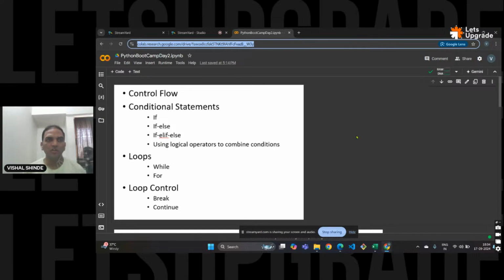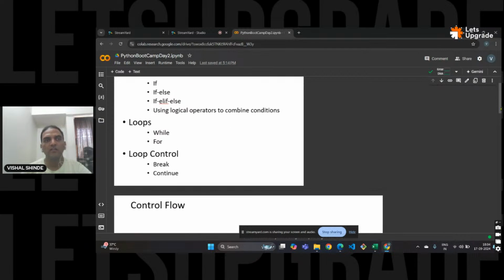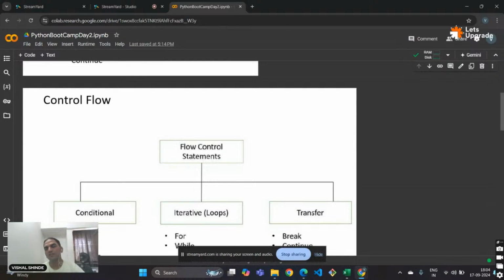So all these terminologies, some of you may be aware of, who already do some programming in another language. For some of you it will be totally new. All right, so not an issue, we will take it from scratch. All right, so first of all, what is control flow?